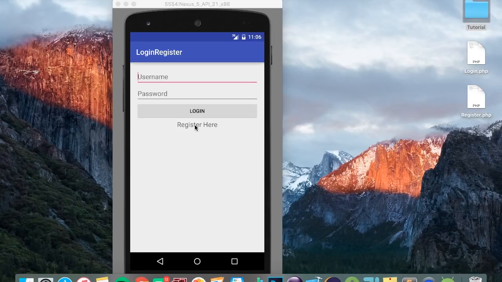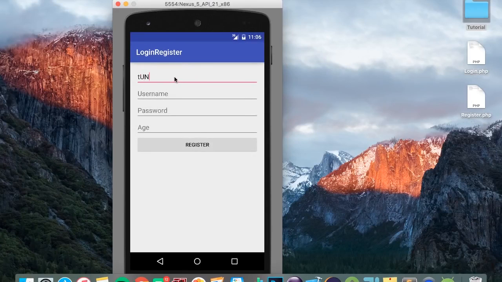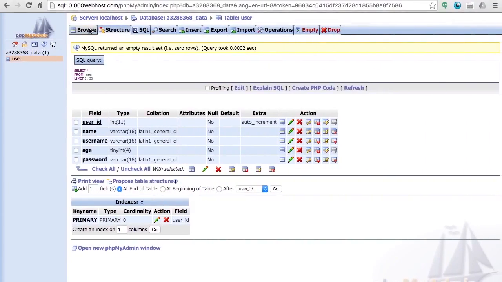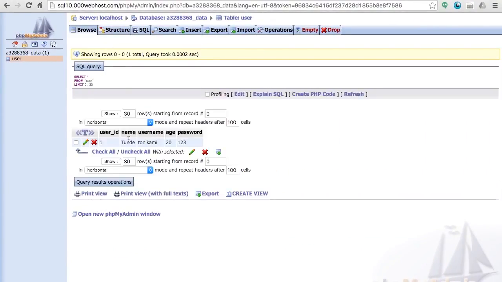So now if you click register here, enter name, username, password, and an age, and click register. It should take you to the login page as we programmed it to. And now if we go to our database and click browse, you can see it's been uploaded, so register has been fixed. So that's it for this tutorial, guys.